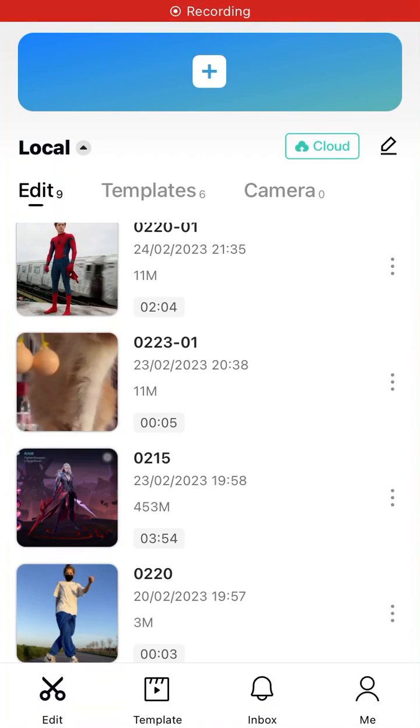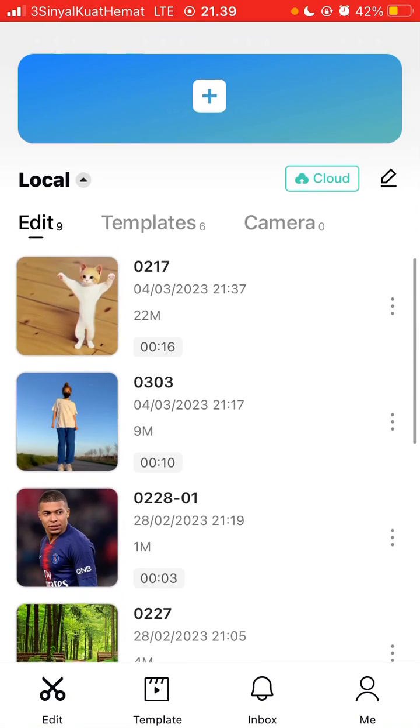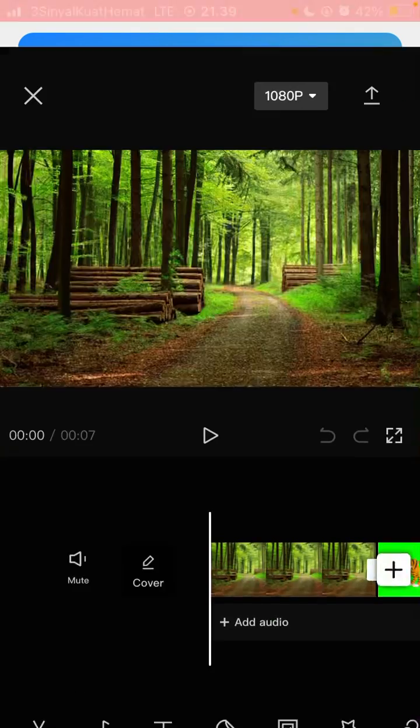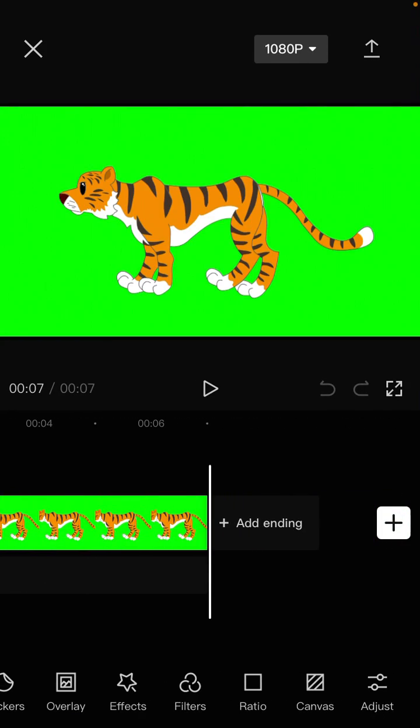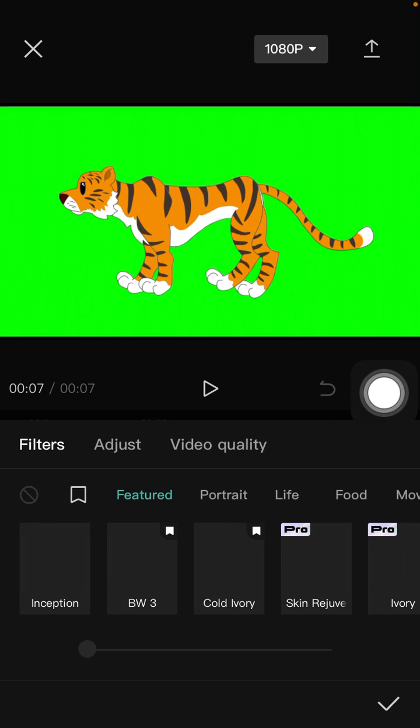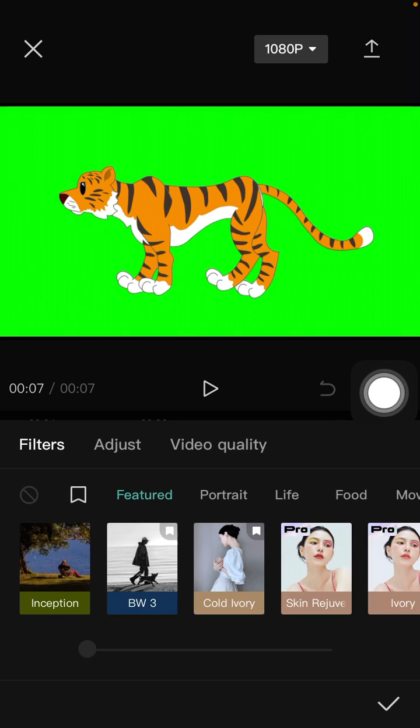Hello everyone, in this video I'm going to show you how to remove a favorite filter that you have added before in CapCut. Alright, so select the filters button, tap on it and select filters.